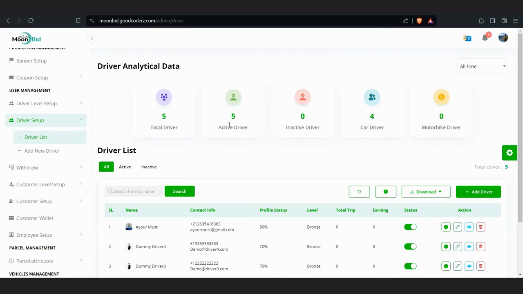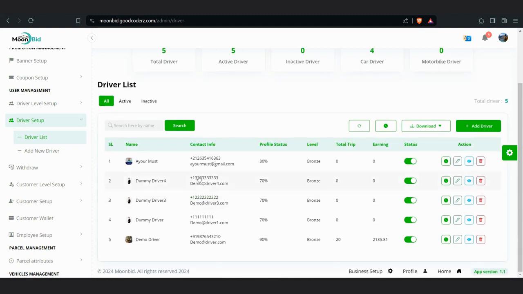There are a total of 5 drivers, active drivers, inactive drivers, car drivers, and motorbike drivers. Everything can be seen on the top right here. Now coming down, we can see the contact details for the drivers, profile status, their level. For example, they are currently in bronze, total trips, earnings, and their status on the platform.